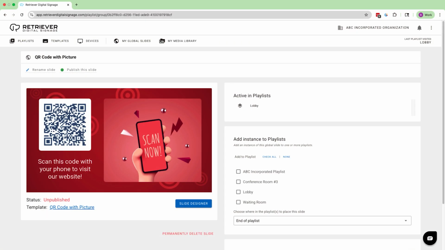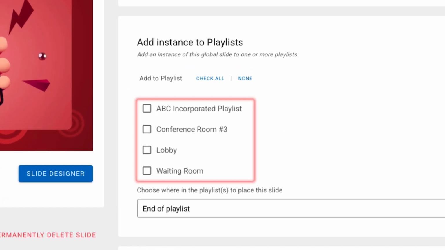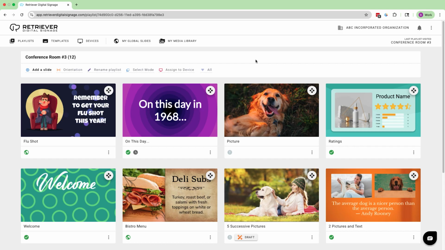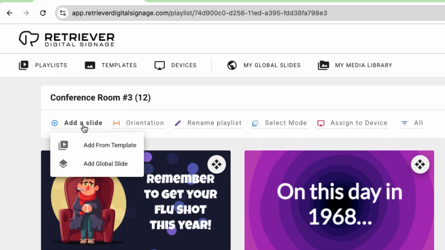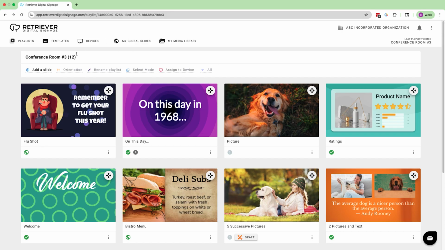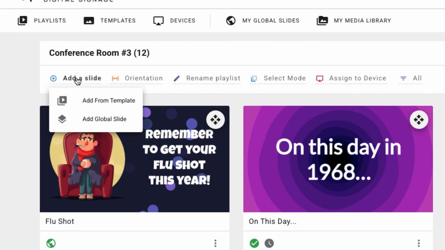In order to create a slide, you'll have to have created a playlist where it can be assigned. Slides can be added from within a playlist by selecting Add a Slide, or they can be added by selecting Templates from the main top menu. Adding a slide from within a playlist will give you the option to select a template slide or choose from one of your global slides.